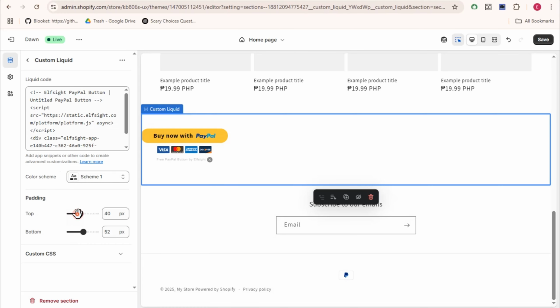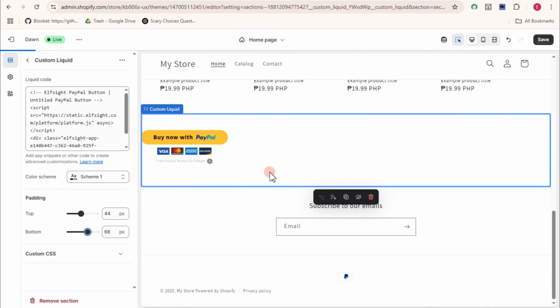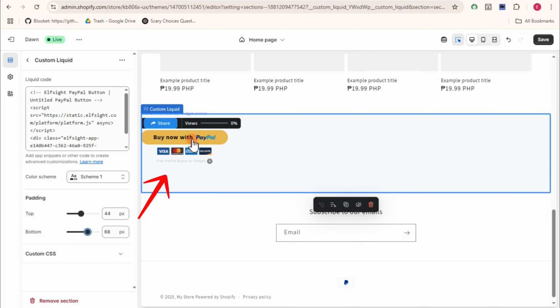Hi everyone, in this video I will show you how to add PayPal smart buttons in Shopify store.